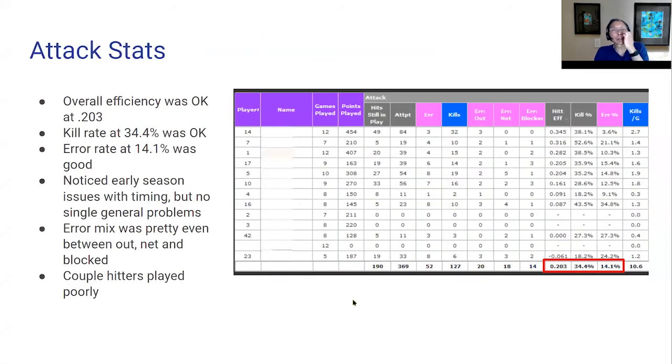Let's go to our attack statistics. So this is our attack table. This is from Web Reports. And you can see that we, as a team, hit 203, which is an okay efficiency. Could be a little bit higher. The kill rate, 34.4, that's also not bad, but I'd like to be maybe a little bit higher than that. And then 14.1 for errors, that's pretty good, okay?